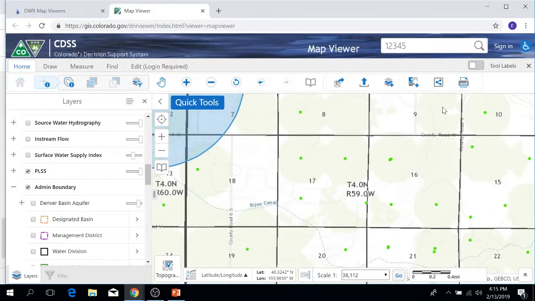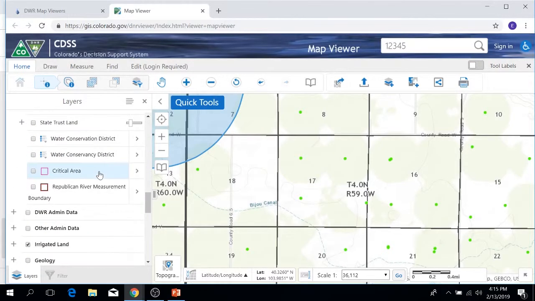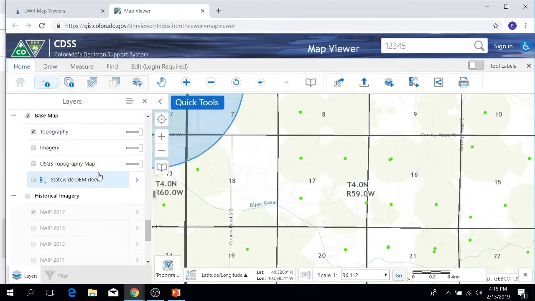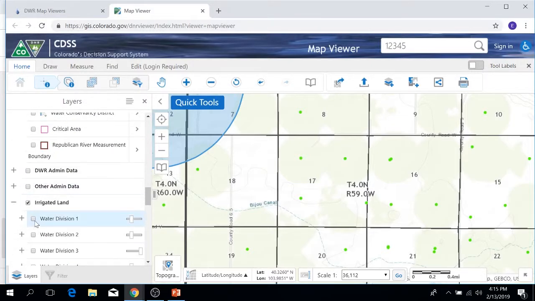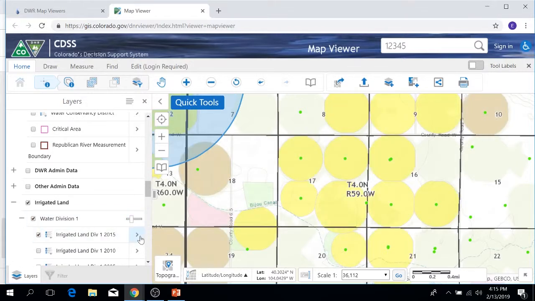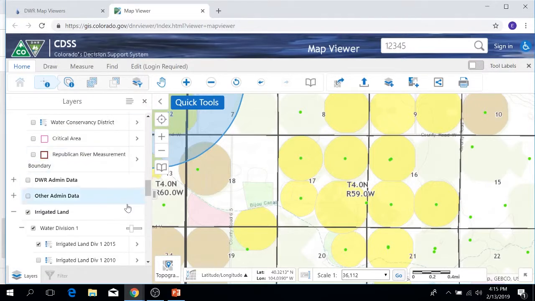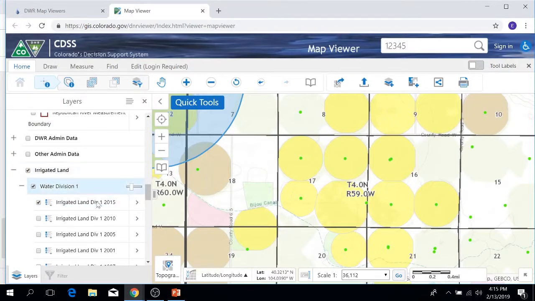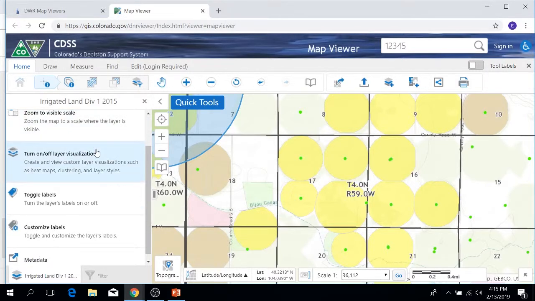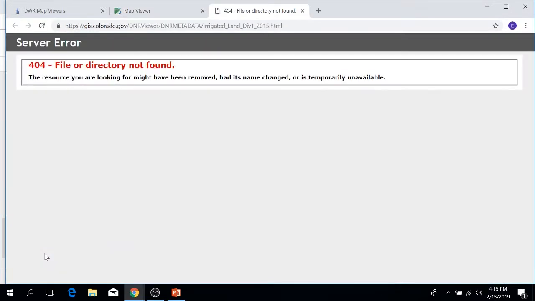Anybody else? Map viewer. Yes, metadata. Let me pull some of that up here. I'm going to go down here to our irrigated lands. So you'll see with the layers, let me go back and show you where this came from. When you open up a layer, you'll see this arrow right here. There's a couple of different options underneath this arrow. Now, we can do a couple things where you can actually toggle on some labels or customize labels. But here you'll see the metadata.